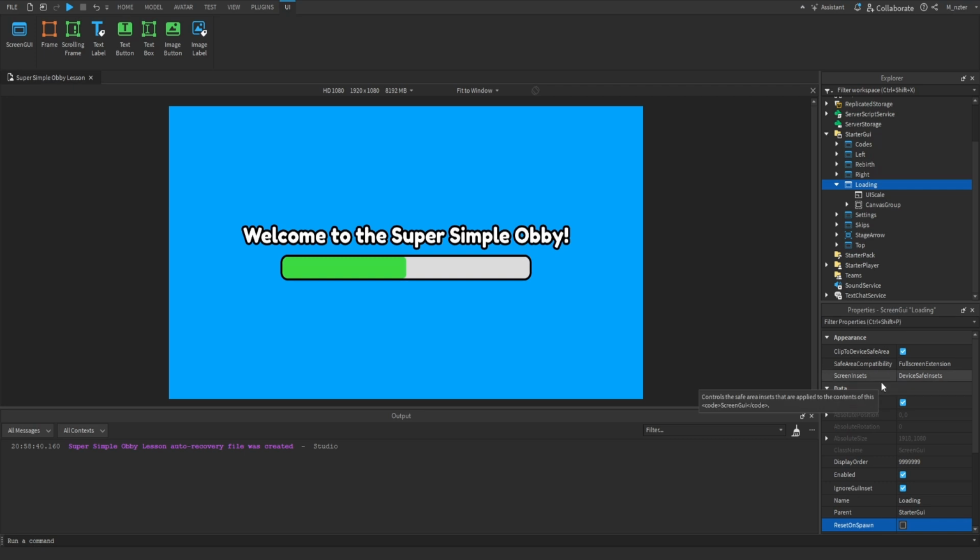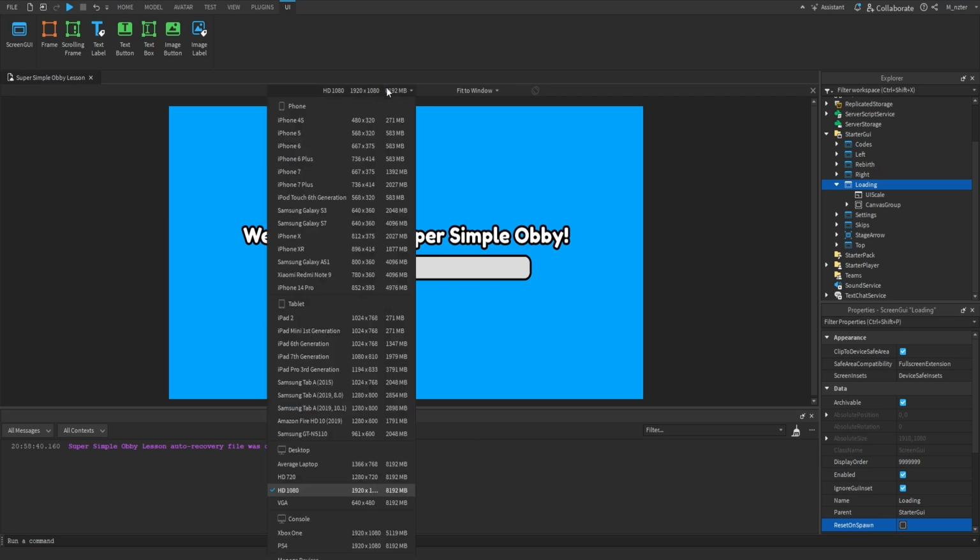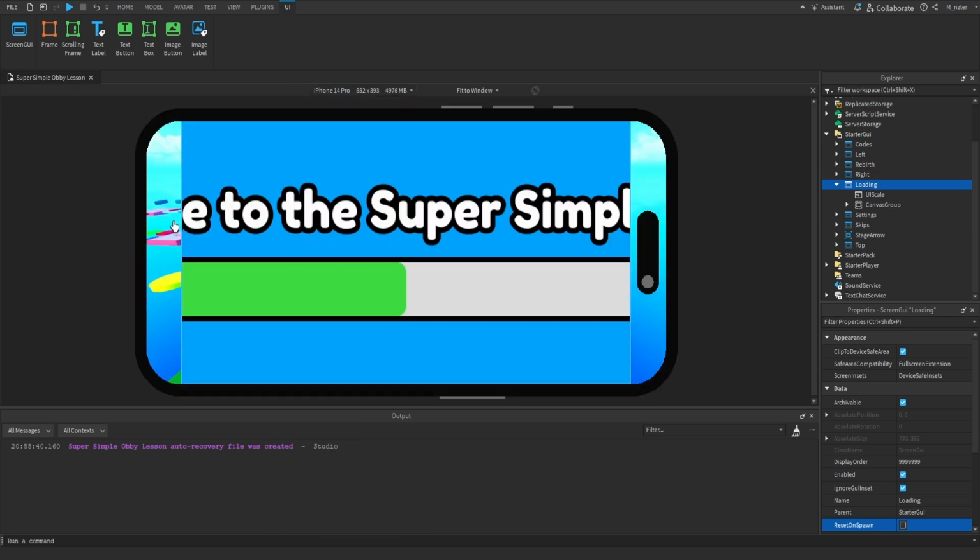And I believe that this property, or at least most of the device safe area properties, usually have to do with specific handheld devices. One way that we can easily visualize this is by actually changing our device emulation from the standard desktop over to something like the iPhone 14 Pro. When we change it to the iPhone 14 Pro, we can actually see that our GUI on both the left and the right is not actually being displayed in those specific areas. And that is because of the screen insets property.